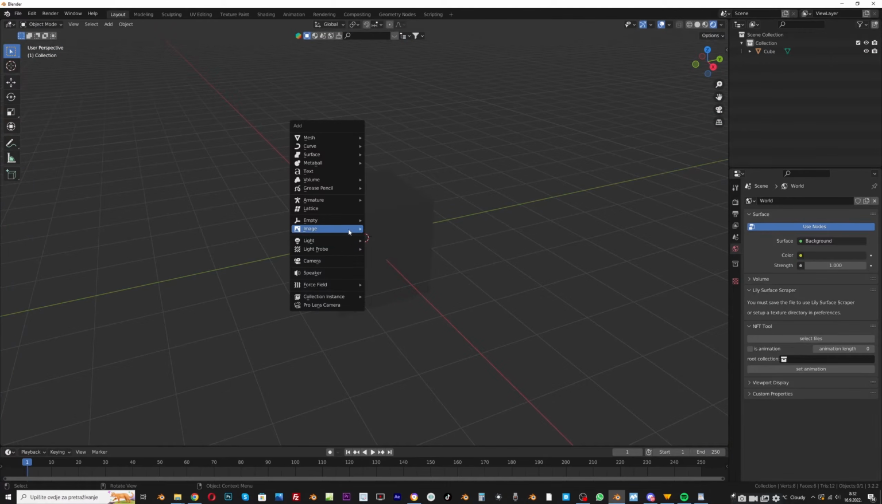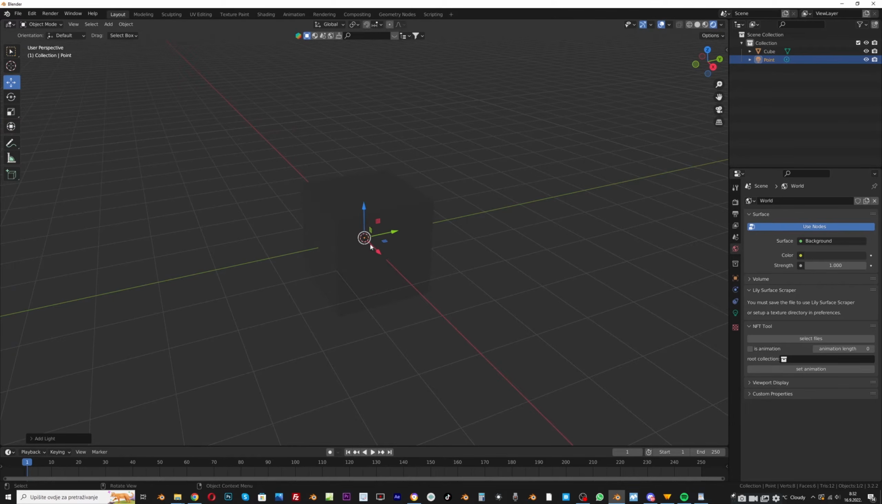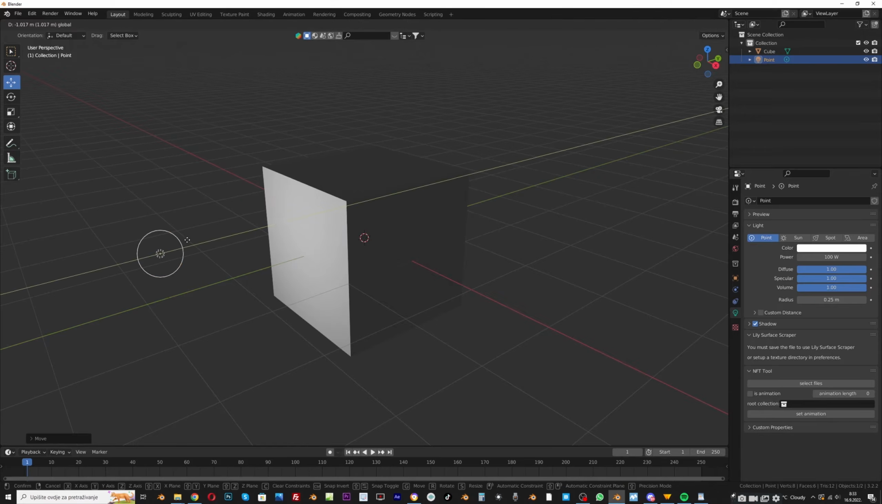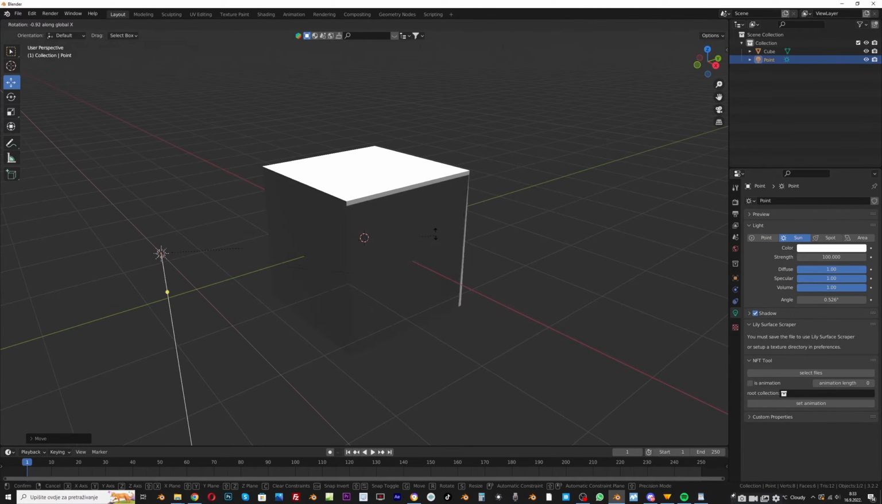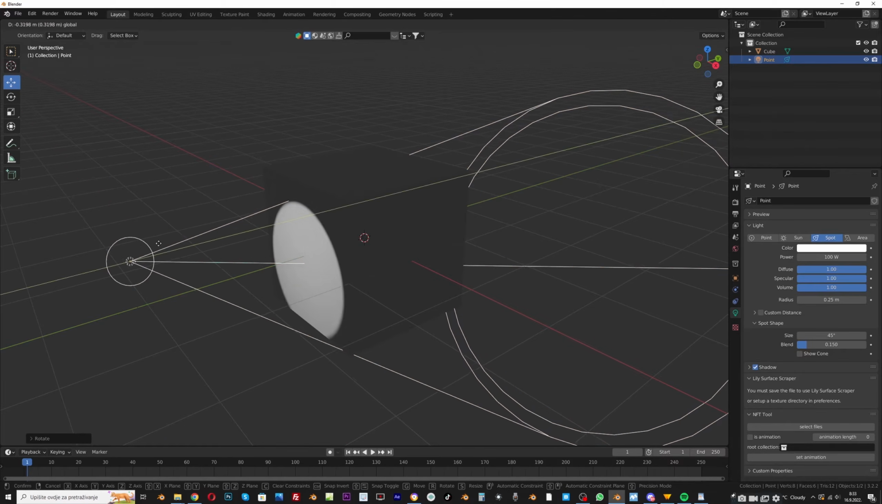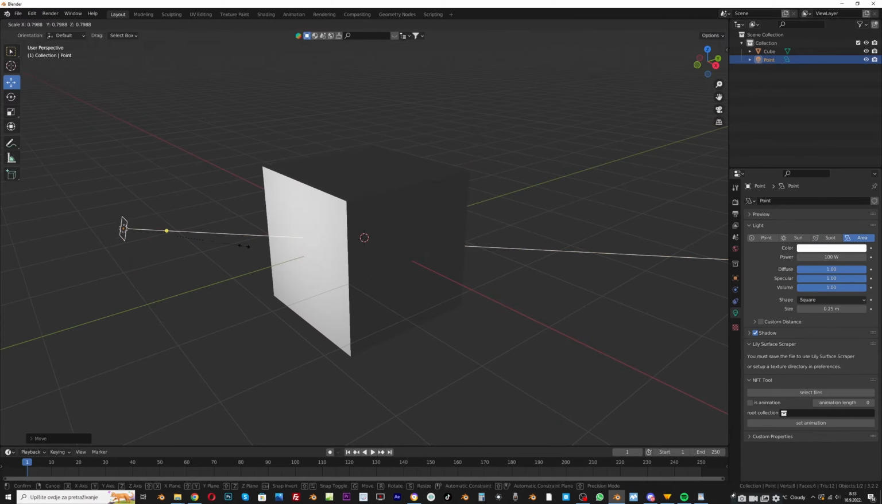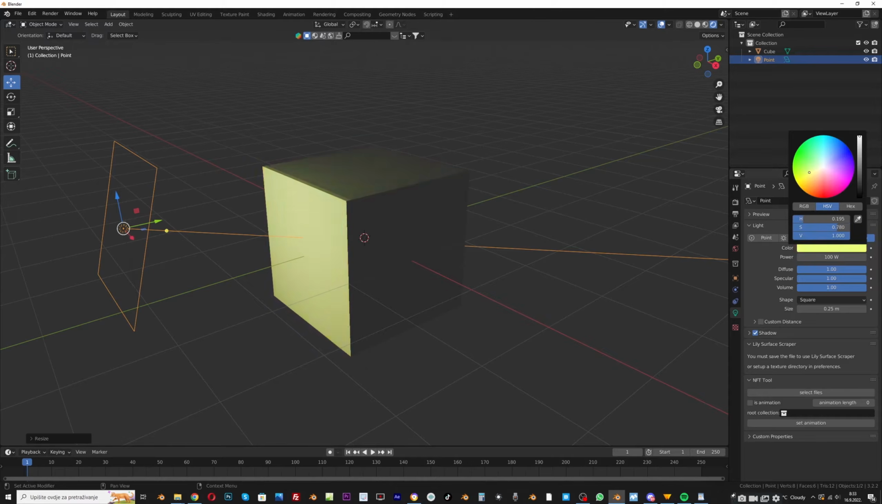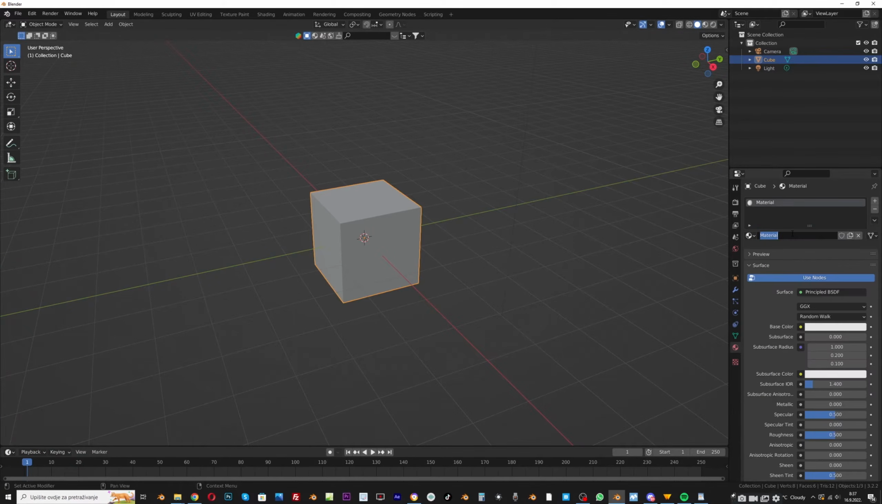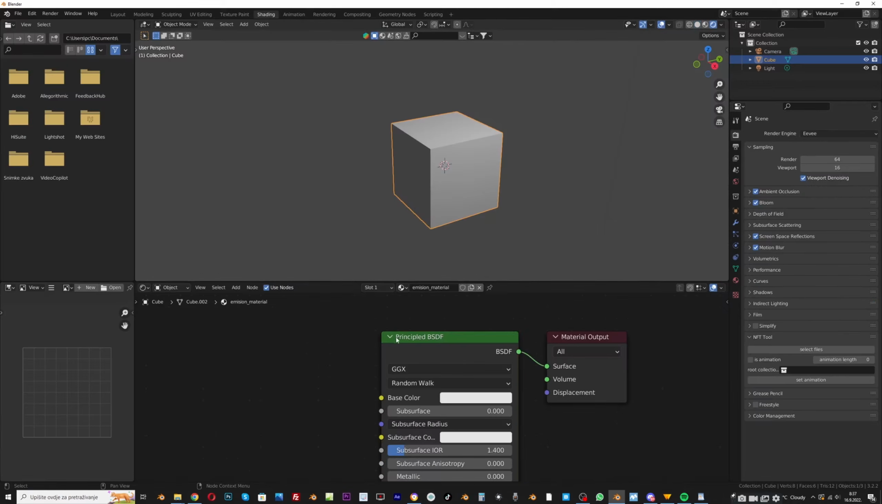We create the second group of light with Shift A. There we have point, sun, spot and area. Each of these sources emit light differently. We can also turn any object into a light source if we create an emission material for this object in Shading tab.